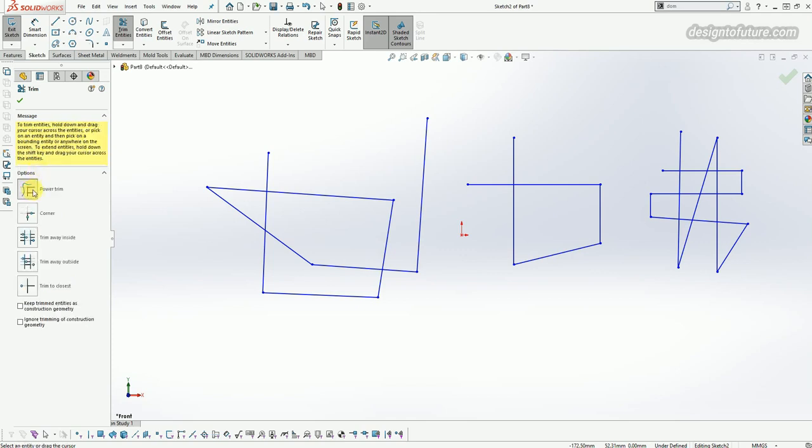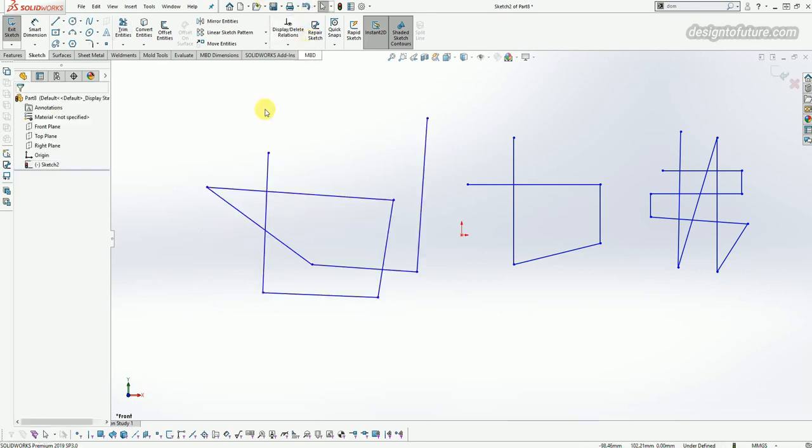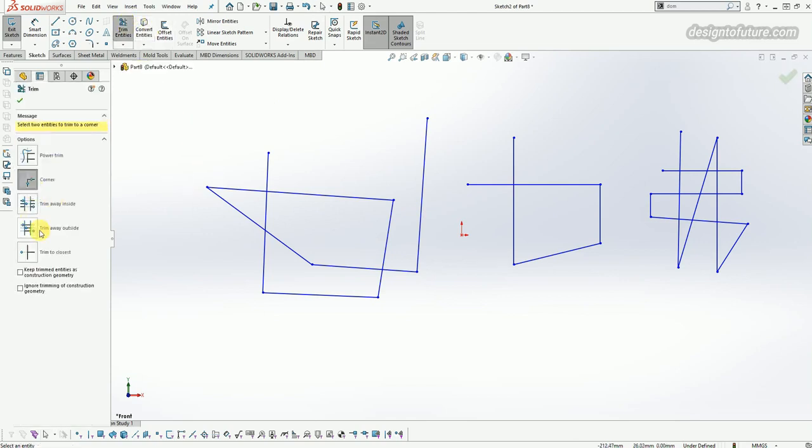Power trim works like this: just click anywhere on the screen and move your cursor like this. Everything is trimmed, like erasing every element. So just click on the undo option and click on the trim option again. The second option is corner. Corner means if you want to generate a corner by eliminating unwanted lines like this and like this, just click on these two lines and you can see the extended corner has been trimmed like this.